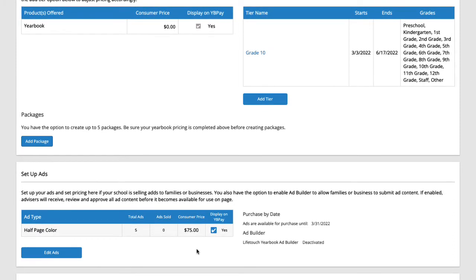Here is a little overview of our current ad settings. We have an ad already created and available for purchase on YBPay. But as you can see here on the right, we don't have Ad Builder activated yet. Let's set it up together. We'll start by clicking Edit Ads.